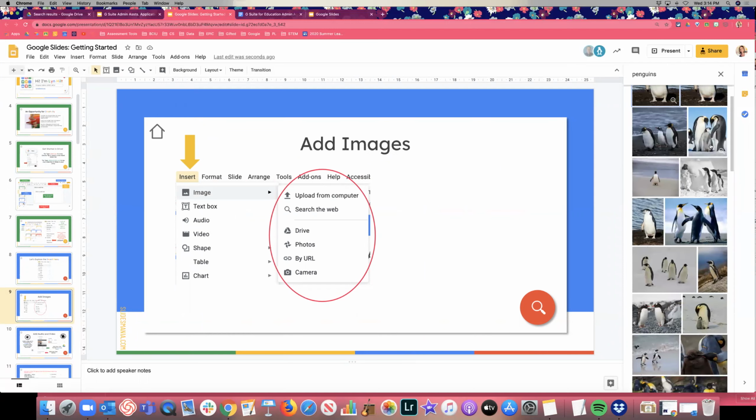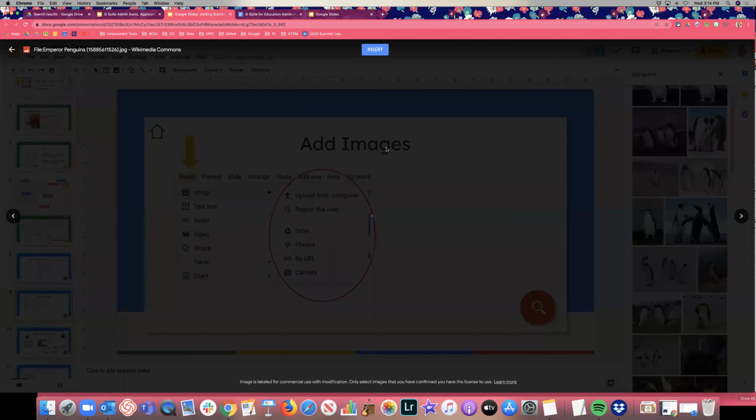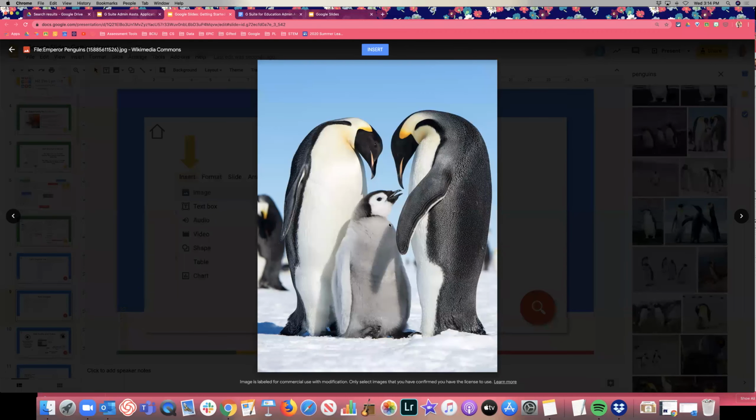This one's really cute. If I click the little preview button, which looks like a magnifying glass, I get a bigger look at the image, and I can also see the licensing. These are labeled for commercial reuse with modification. So this is an image that you could feel free to use in your educational work. This is actually from Wikimedia Commons, so I know that it's safe.